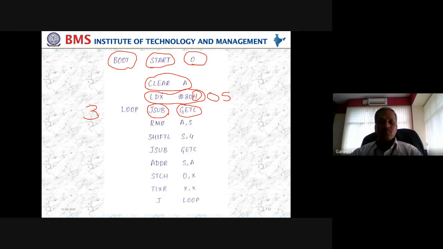So now I am moving that from the accumulator to the S register. S is a general purpose register. So from the accumulator, I am storing it into S. What is S having now? S is having 3. Value 3 is stored.